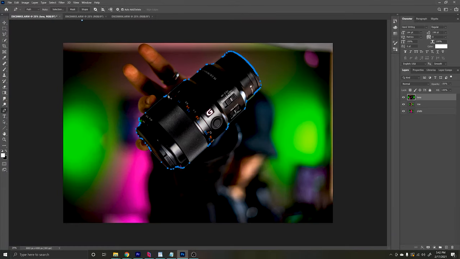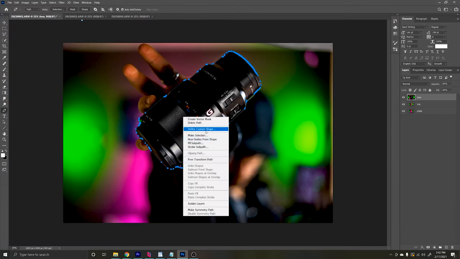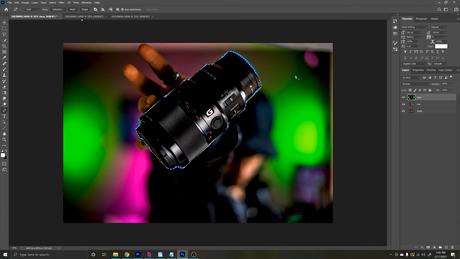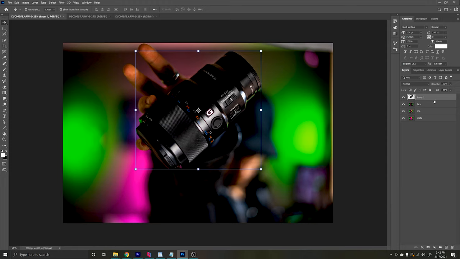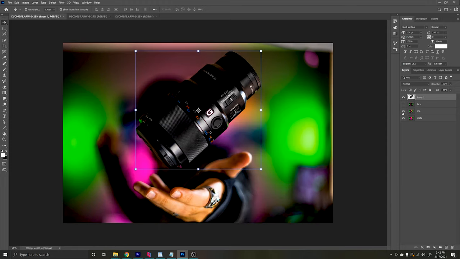Now, once I have the lens completely traced with the pen tool, I'm gonna right click it, click make selection, then press Control C and Control V, and that will create a new layer with just the lens in it.